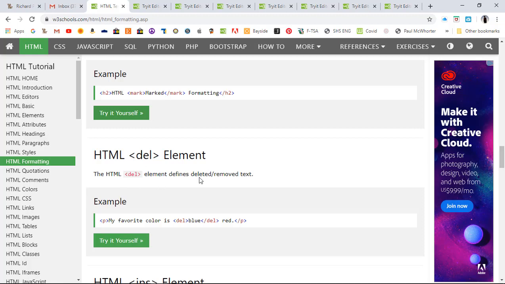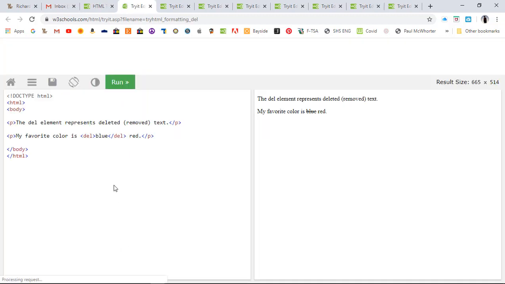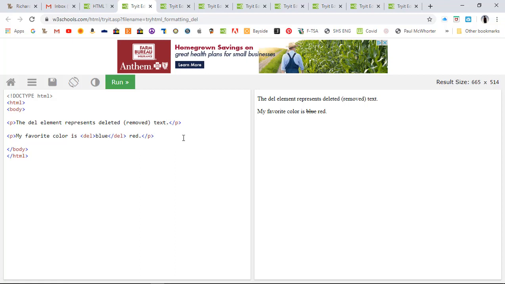Let's see. Defines deleted, remove text. Let's run this. Pretty cool. Okay, this del element is represented by remove text. I'm going to put this up here by Richard Platt. My favorite color is blue. Let's say my favorite color is green. All right, let's run that. By Richard Platt. Favorite color is blue. So it puts that slash right through, or that mark out right through green, kind of like if you were taking notes. Pretty cool.